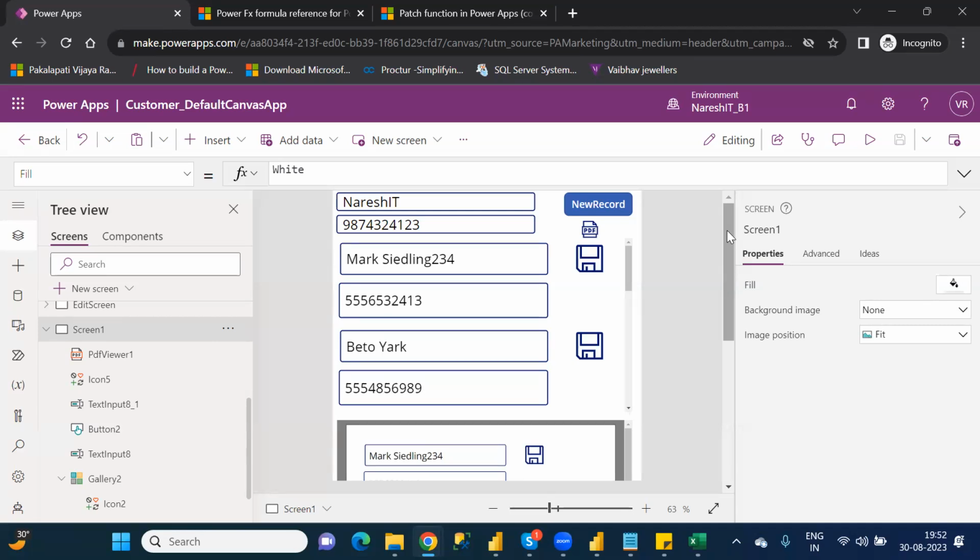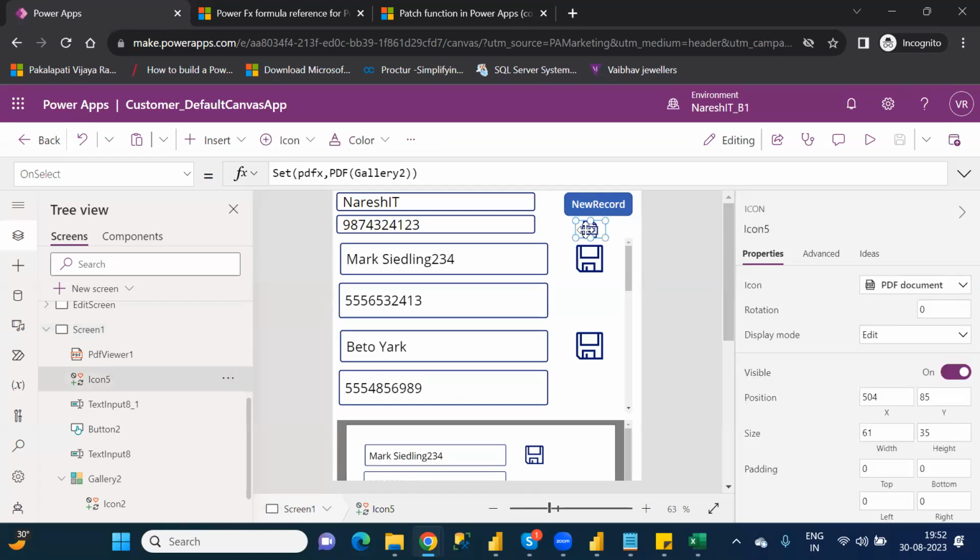Wherever it is required, you have to call that variable name. That's it. Inside this one, I'm writing a Set. Set means it is a global variable. If you want to set a global variable, you have to use a function called Set. Understand? Global variable means you can access the variable in any screen, not only one screen.